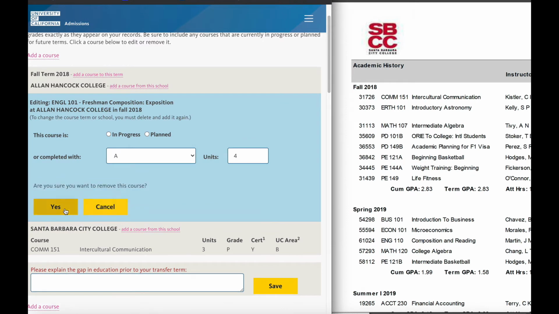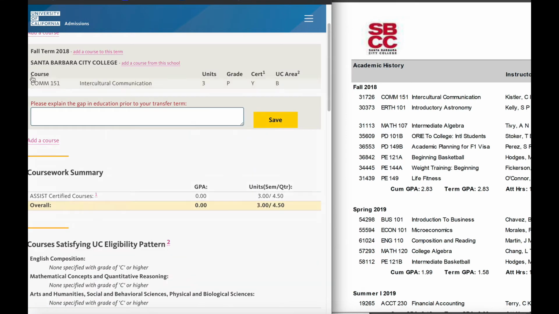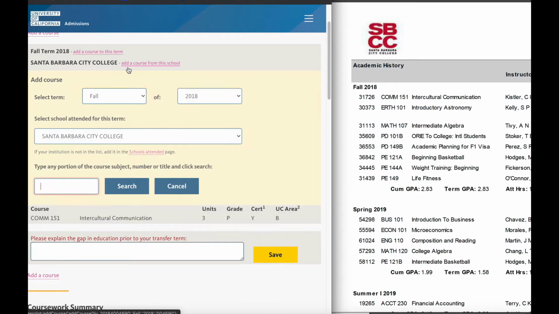So in order to minimize confusion, I'm just going to stick to the Santa Barbara City College transcript, and I'm going to make the fall 2018 semester look like the fall 2018 semester to the right of the screen. Okay, so I'm going to go back here, click on add another class from this school, and so the next class I'm adding is Earth 101.